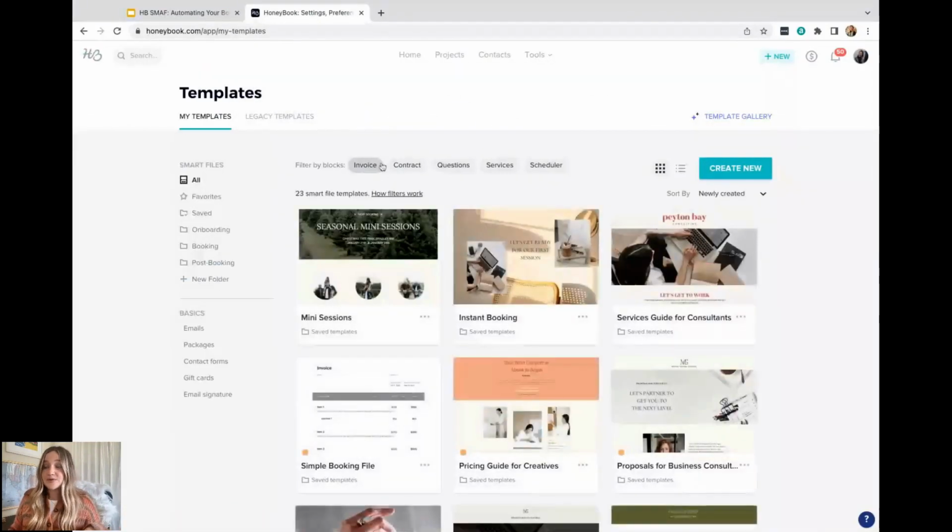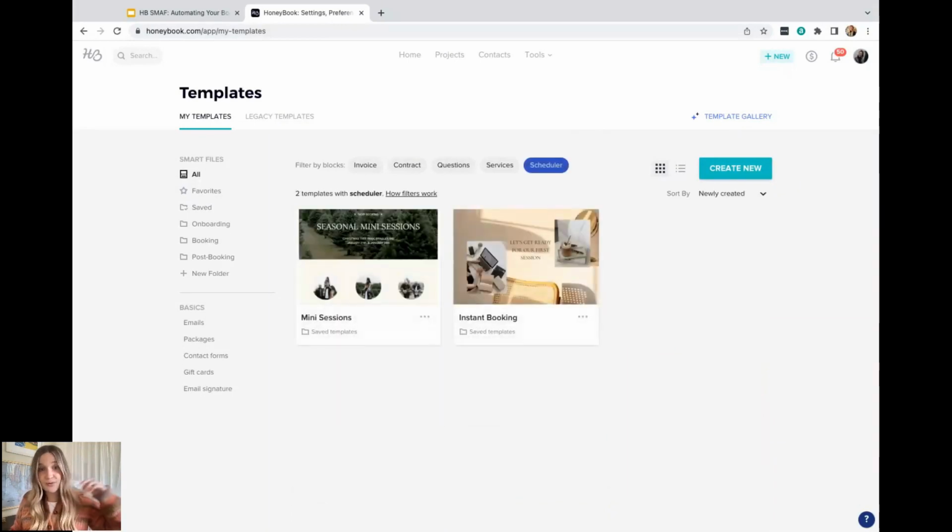When we pop into our template section, first and foremost, I'm going to show you a couple examples of files that contain the scheduler block. If you want to learn more about setting up a file with the scheduler block, that's what we covered a couple of weeks ago in part 1 of this series. We spent a full hour going through it. If that is of interest to you, go check that out. It's in our help center and on our YouTube channel. I'll post the link in the chat towards the end of today's session as well.